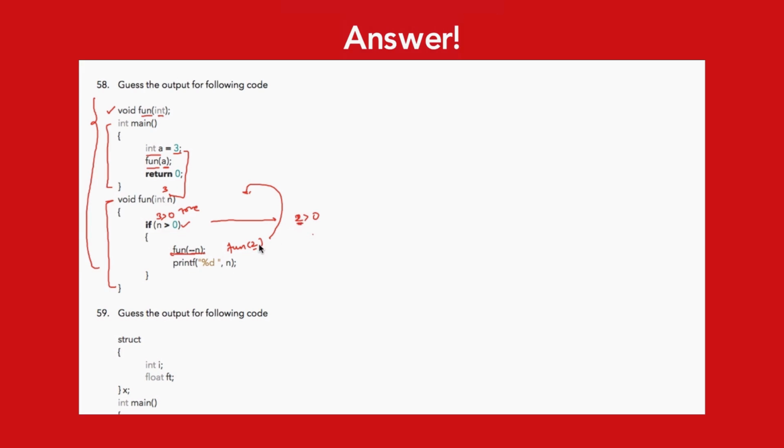Remember that 2 is local to this function call. So now fun(1) will be called. So again a fresh execution will be made. Notice that we have not completed the original call that was here. Similarly, even these calls are pending. So as we have sent 1 in the fresh call, 1 is greater than 0, it's checked.